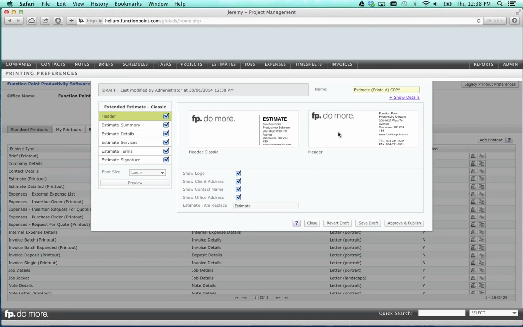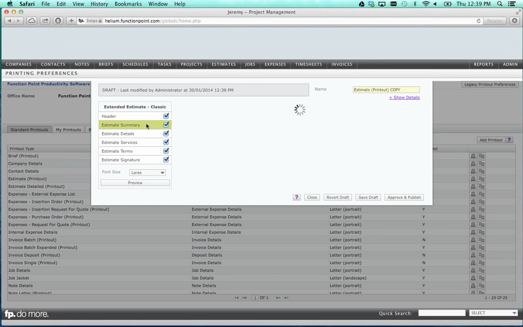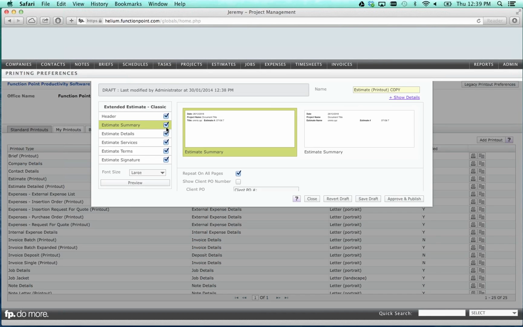And for those individuals that have certain envelopes that need the address in a certain spot, here's the header that will give you the logo higher up so that the actual client address would be higher up as well. Now again, you've got your options here. I'm not going to go into every option available, but there are options here for the header. You do have the estimate summary, which also gives you more options as well.